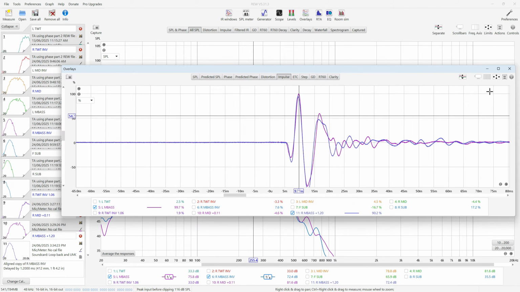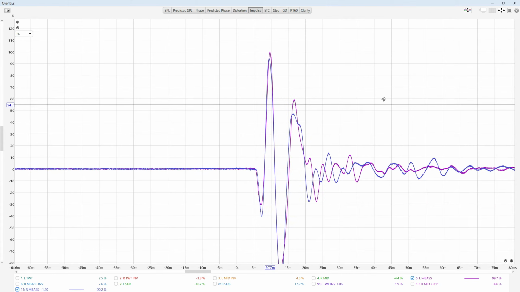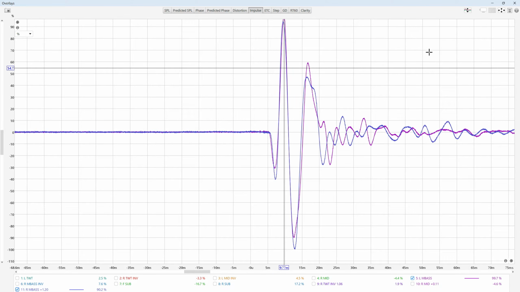All right. So the next thing we need to do is, now we've got the tweeters, the mids, and the mid bass time aligned.